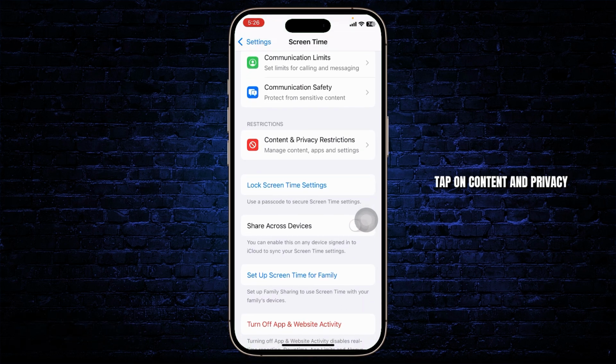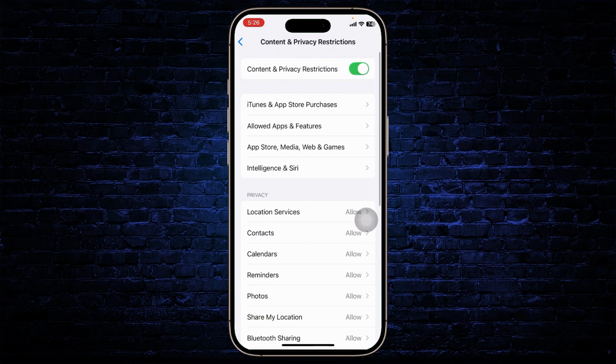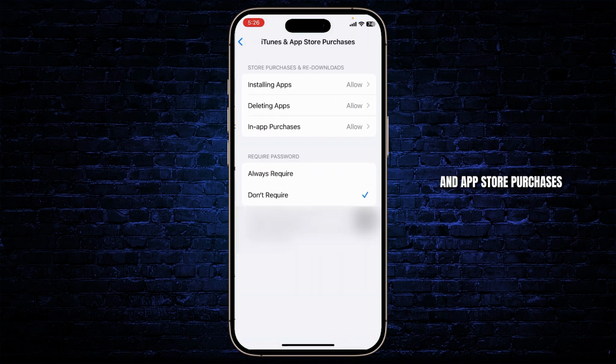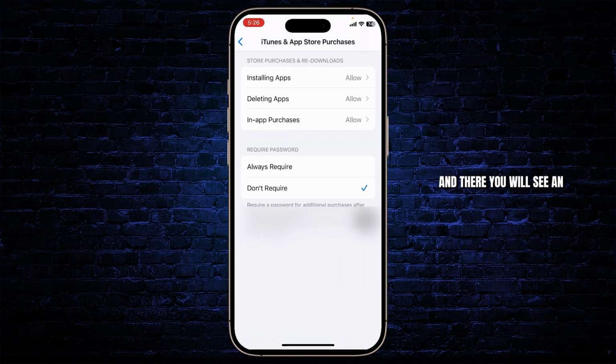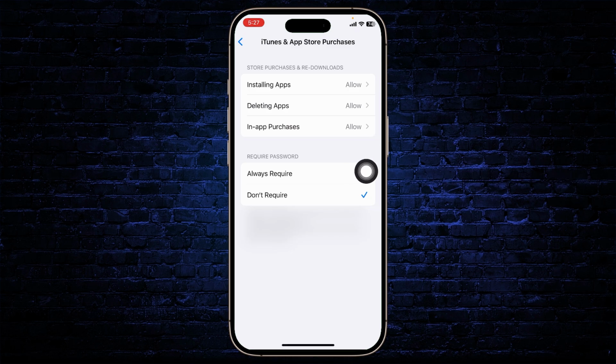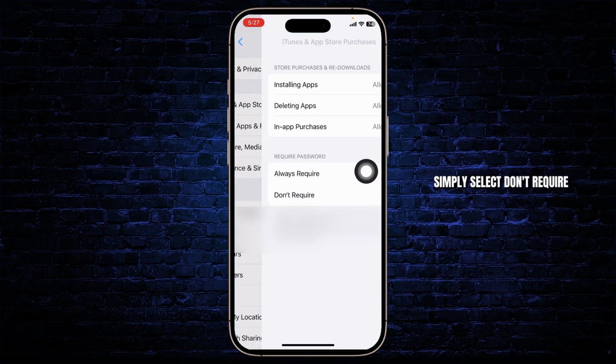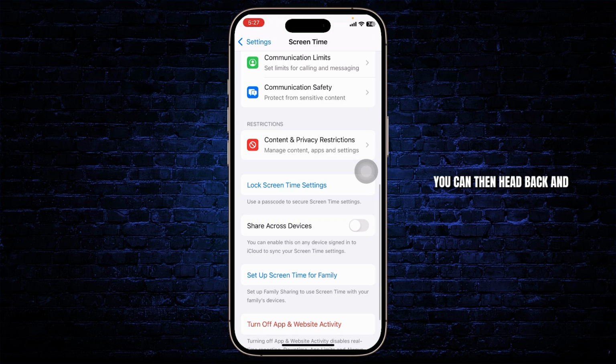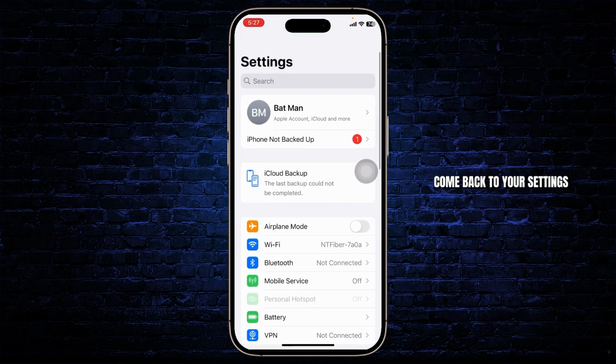Tap on Content and Privacy Restrictions, and after you tap on that, you'll see iTunes and App Store purchases and many other options. So what you'll need to do is tap on iTunes and App Store purchases, and there you'll see an option that says Require Password. Simply select Don't Require. After you've done that, you can then head back and come back to your settings.